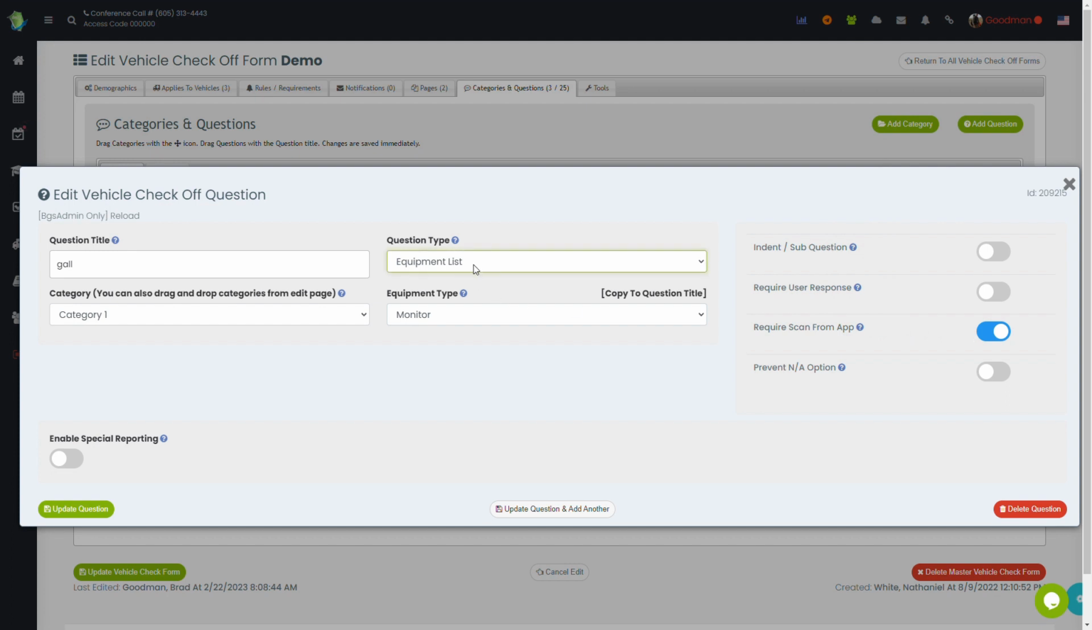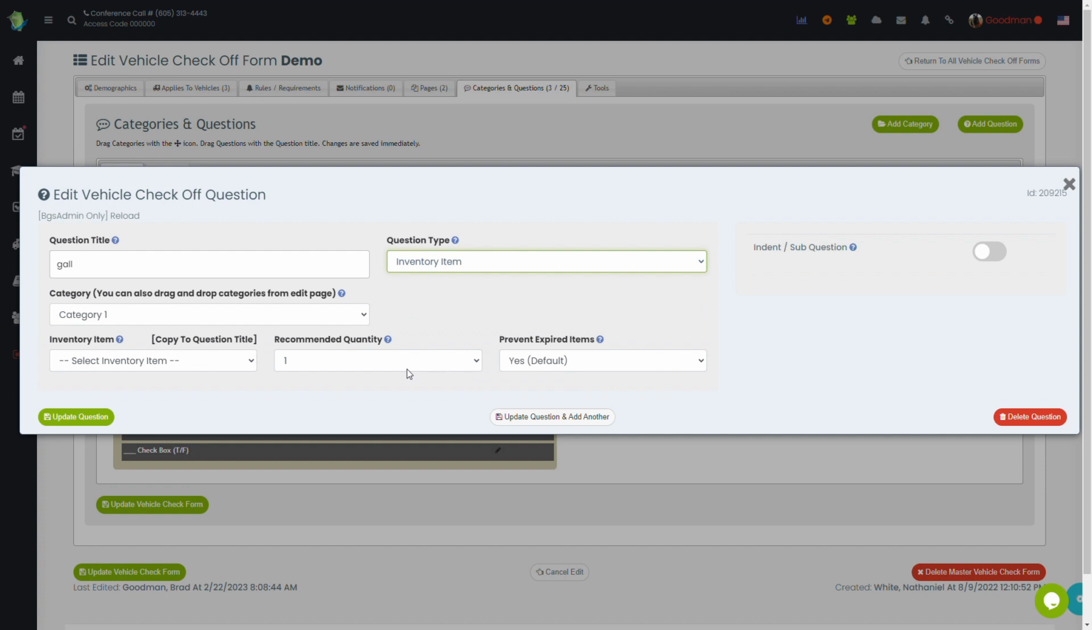at the time. A couple other questions: gallons, integers, inventory items. The inventory items is a way to record the expiration dates and quantities of the actual inventory items. From here, you'll select which inventory item this question applies to, name it as appropriate, and the recommended quantity.